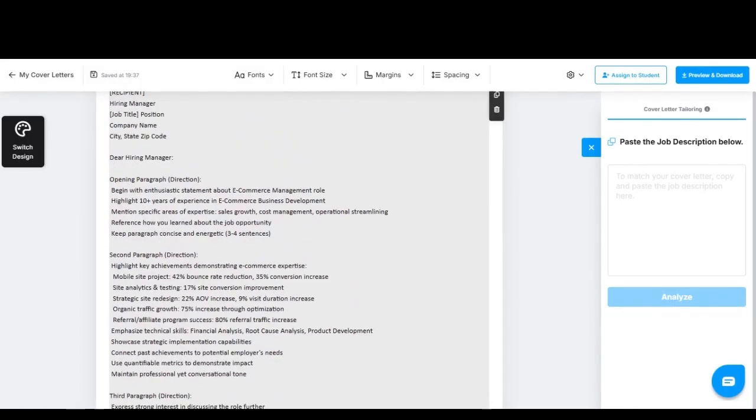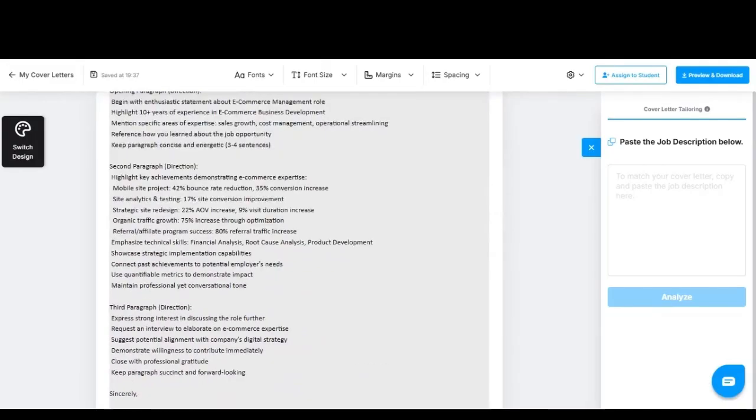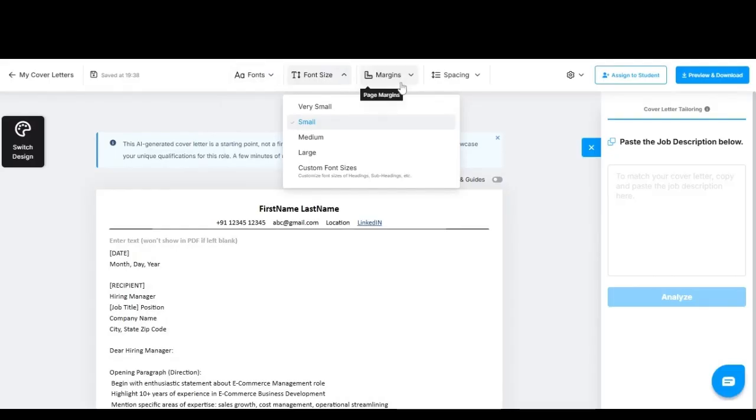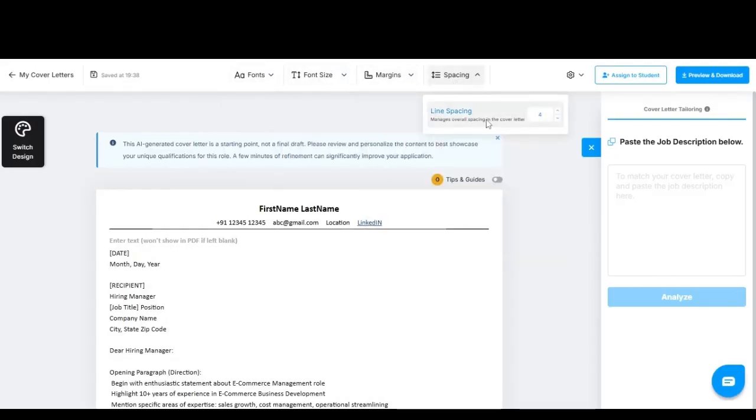Each paragraph entails information that you must include in your cover letter for your cover letter to stand out in front of a recruiter. Quite similar to resume formatting options, you have similar formatting options for the cover letter as well, be it the font styles, the font sizes, margins, and the spacing. Similarly, you can turn the tips and guides section on for additional insights on improving certain sections of your cover letter better.